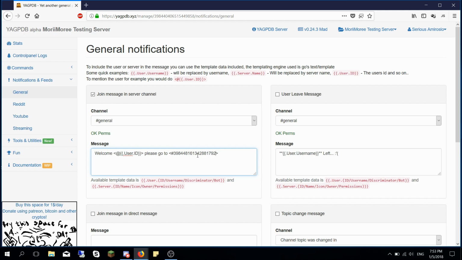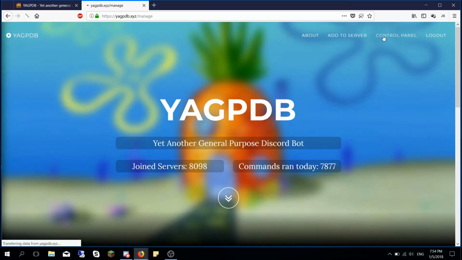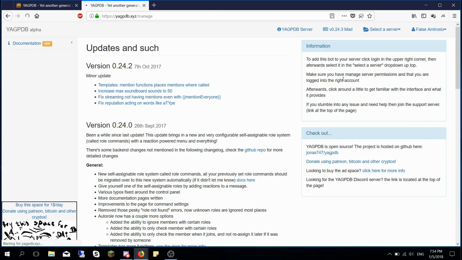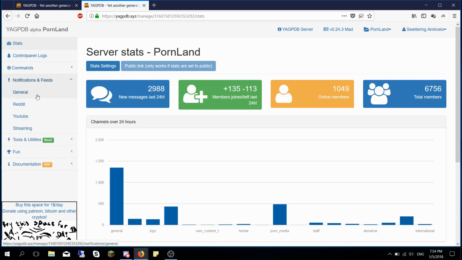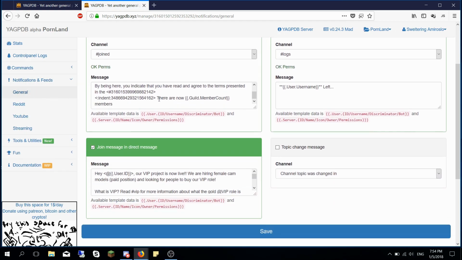So you say, welcome user, please go to channel ID and say new to set roles, or to get started, for example. You can do whatever you want, just welcome them and stuff like that. You can also let me get the function. You can also have the bot give you the member count. Let's see, I don't have it here, I don't remember it here.